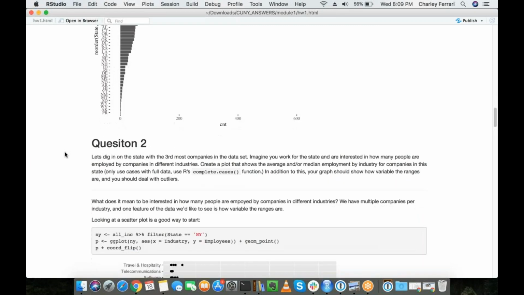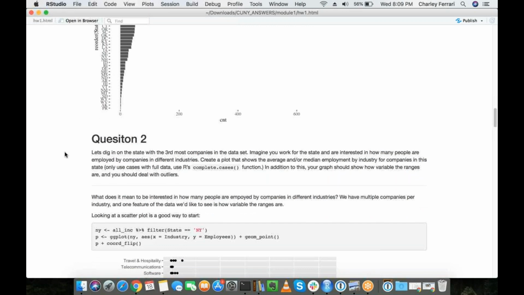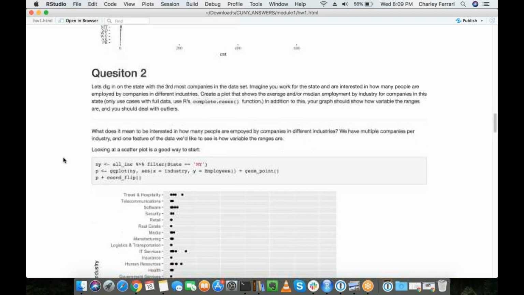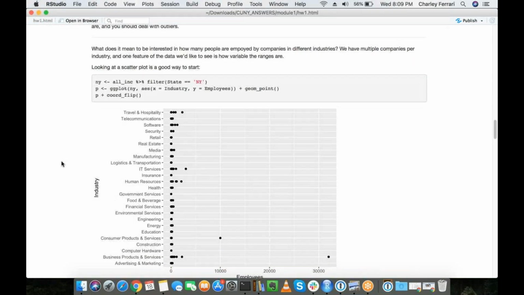And for data like this, the first thing that I would recommend really trying is just looking at a scatter plot. Here we're just naively plotting everything out. We have something pretty simple here. We're keeping the same layout where we're flipping our coordinates, but we're simply mapping industry and employees, filtering by state, and seeing what happens. And we notice a few things.